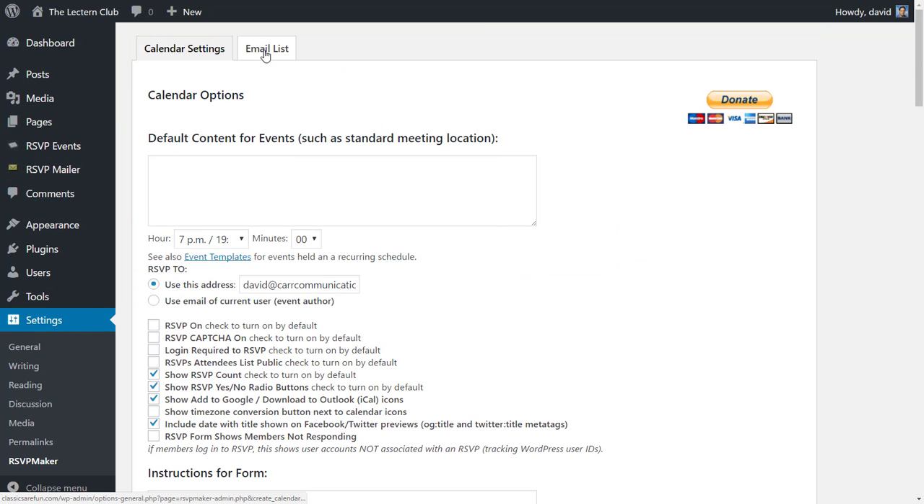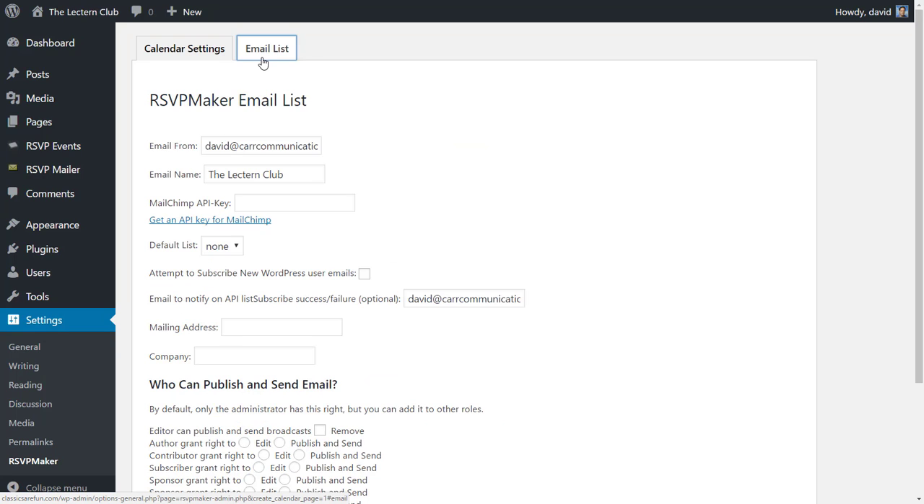There is also a whole email invitation mechanism built into RSVPMaker, which you can also use for sending different kinds of email newsletters. You can tie this to a MailChimp account. So there's some basic instructions for that here.